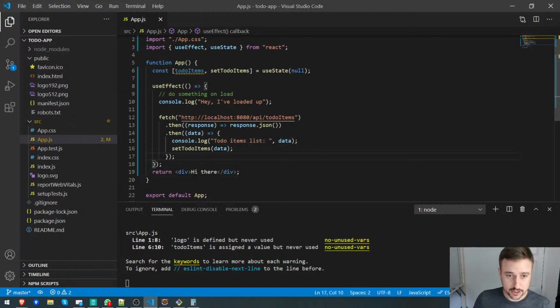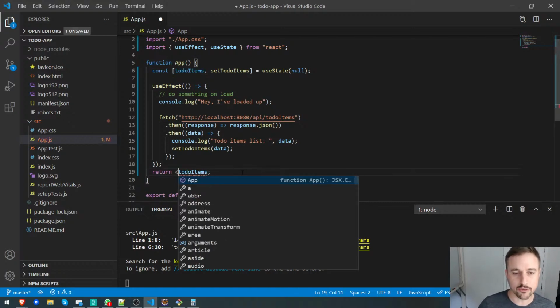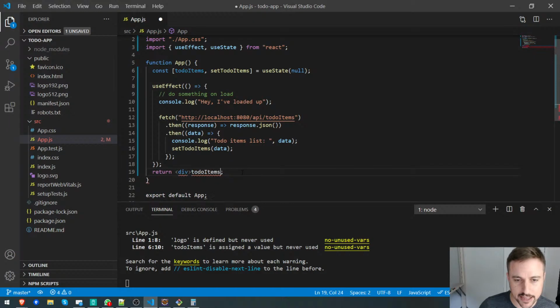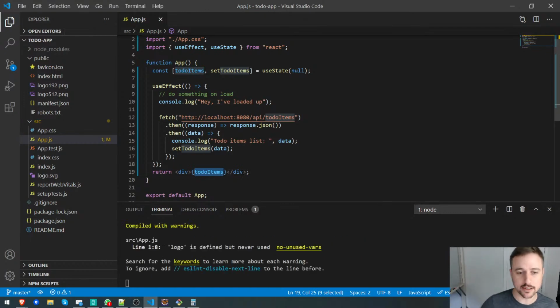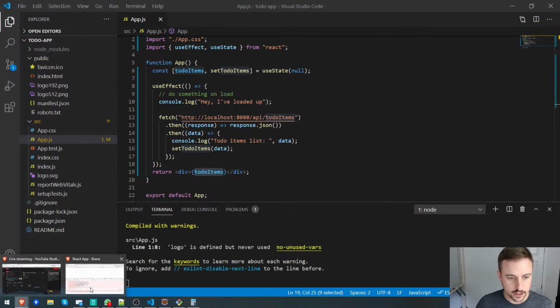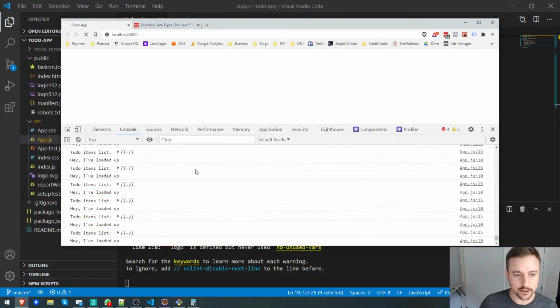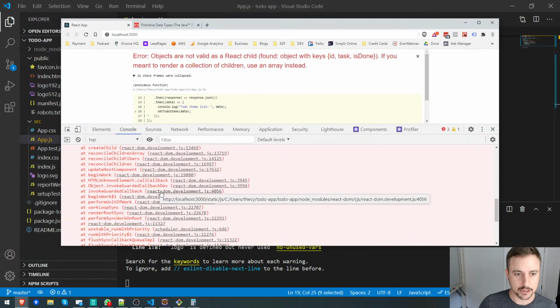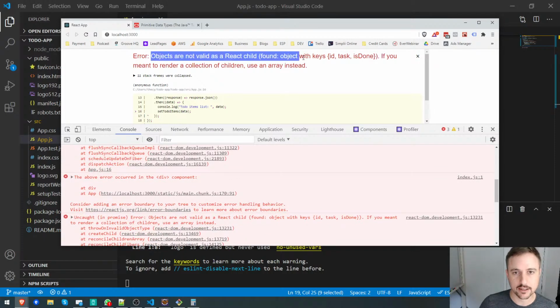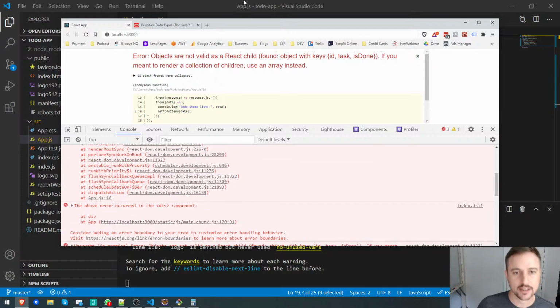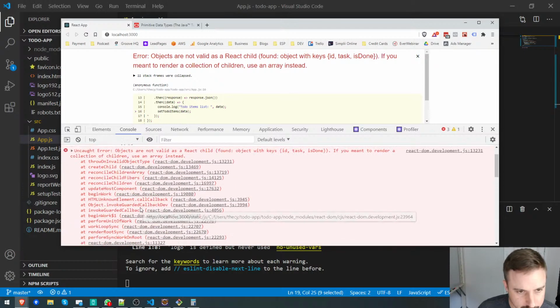So let's prove that it works. Instead of having it say div and hi there, I want it to actually show the to-do items. Now, you might think you could say return to-do items and wrap it in a div tag, and then wrap this in curly brackets to make it an object, right? You might think that would work, but what we get is a bunch of errors, and then a bigger error saying there's something horribly wrong. Why is that horribly wrong? The error above in the div component.